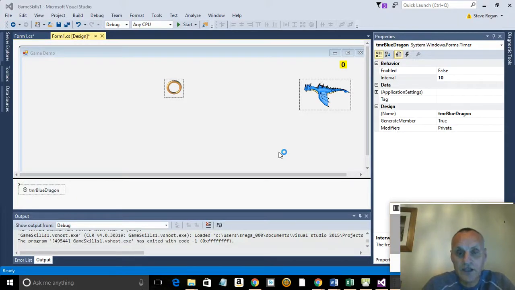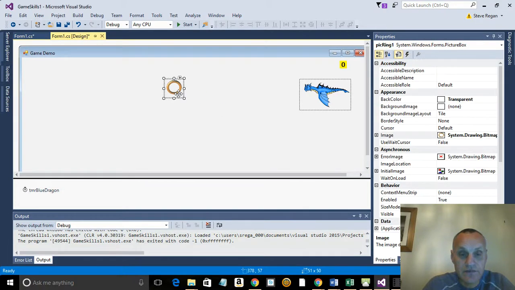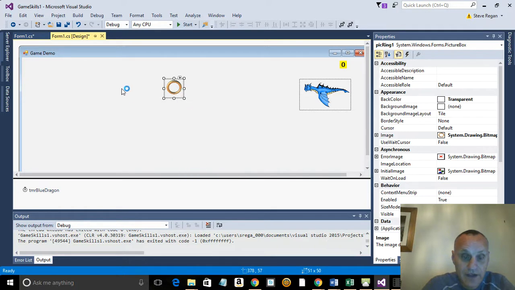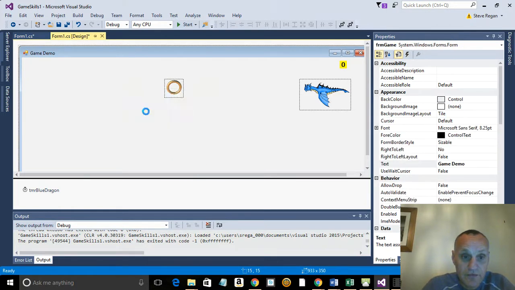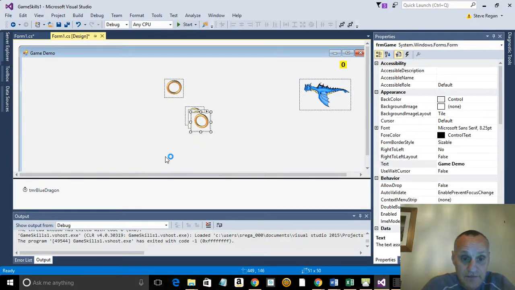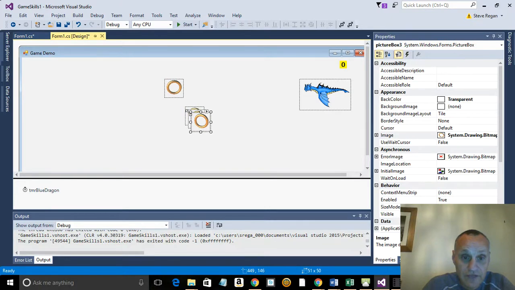In the last video, we looked at the collision detection, so that when the dragon hit the ring that you can see on the screen, it added 1 to the score. But now what we're going to do is duplicate this a number of times. So just click once on the ring there, and then copy, and then click on the form and paste, and paste, and paste. So you've got different rings.